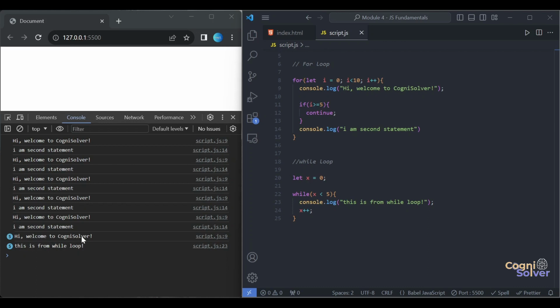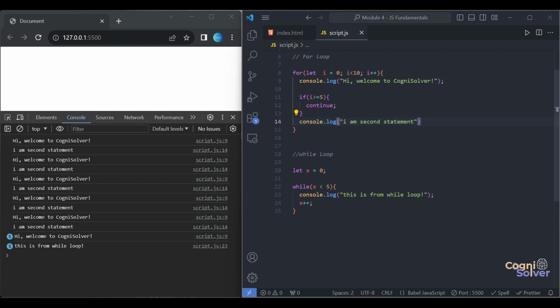Not the line "I am a second statement", because when i reaches 5, control will come here and say okay, continue. What continue does is basically skip the current iteration. When i is equal to 5, this particular line will execute because it is not in the condition, and then control will come here and say continue. So it will skip this particular iteration, come directly to the i++ and not execute this line. Understood? So this is to skip a particular iteration.